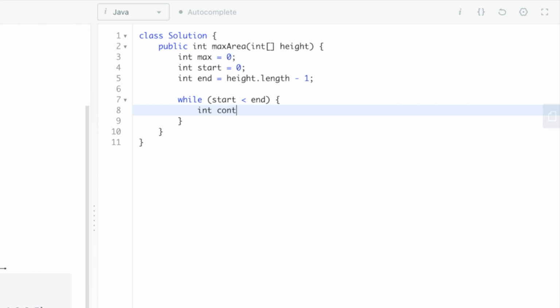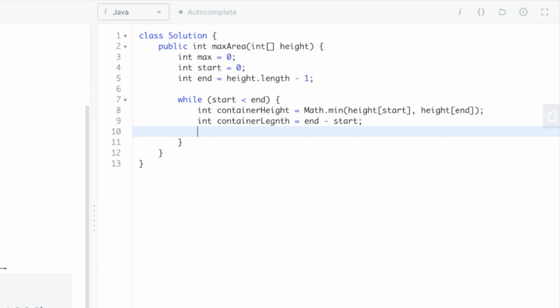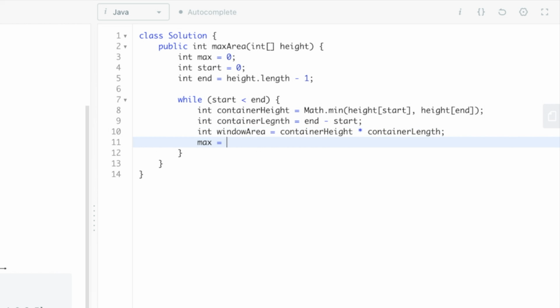So we'll do int containerHeight equals Math.min, and we'll take the height of start or the height of end. Then we'll do int containerLength equal to end minus start. And then let's work out the window area. We're going to do containerHeight multiplied by containerLength. And then we'll reevaluate that max. We'll do Math.max, and we'll take either the max or the window area.